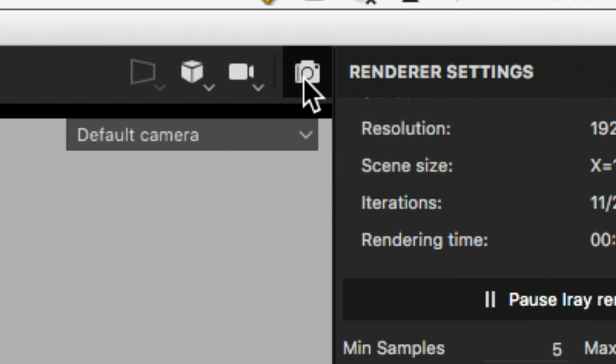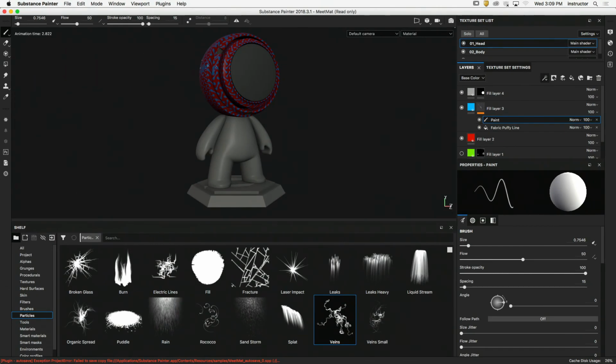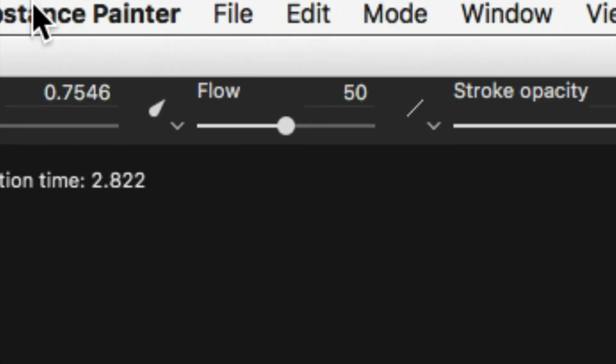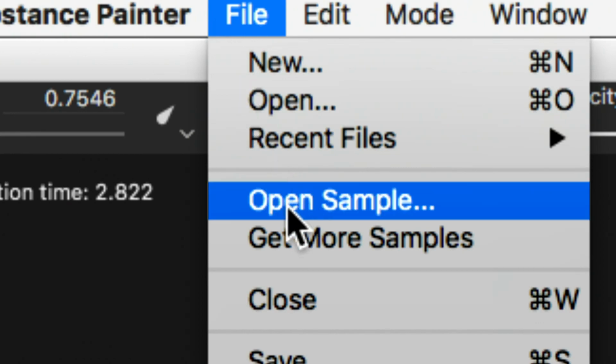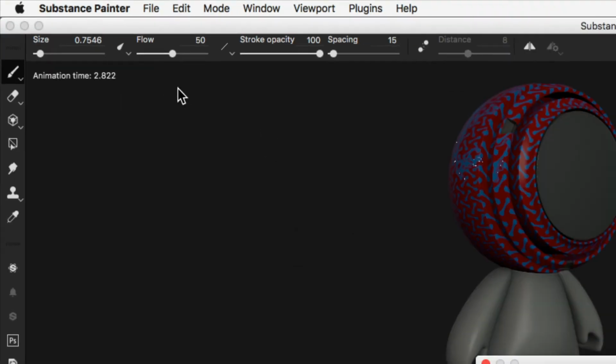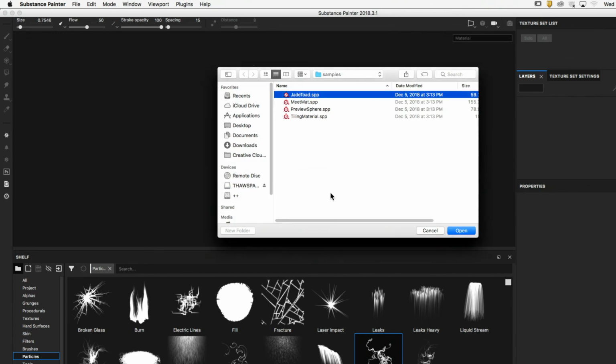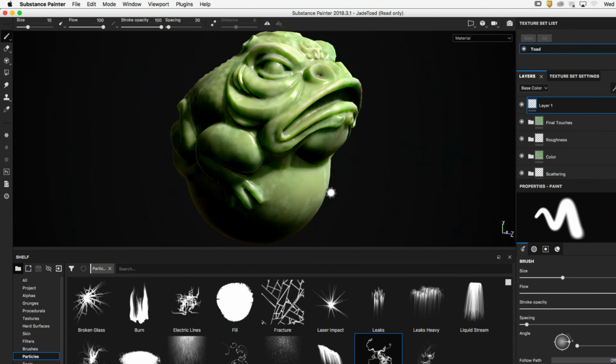Okay, I'm going to exit out of my iRay by once again clicking on that camera icon, and the jade toad is a sample. Open sample. Okay. Don't save. Here's the jade toad. Now, the jade toad is a really, really fun one. It already has some really great starting points and some really great textures in there.